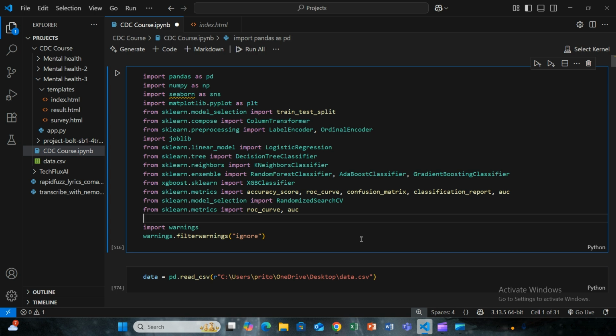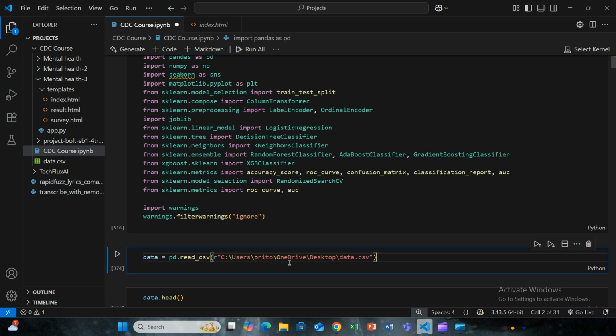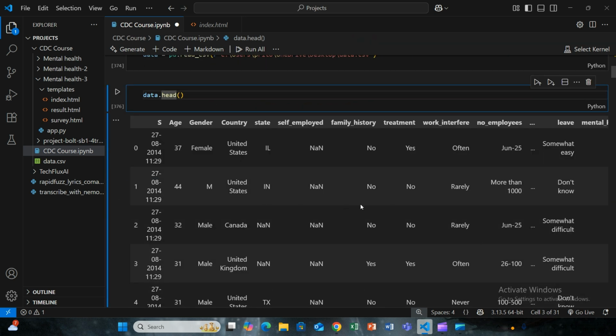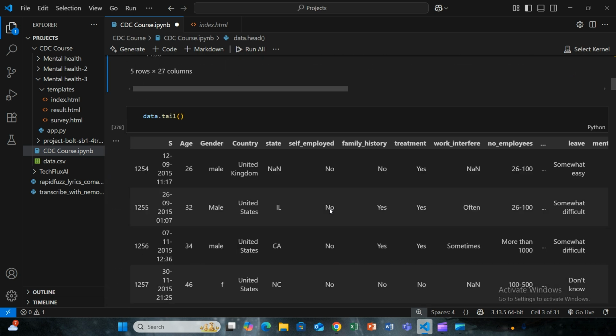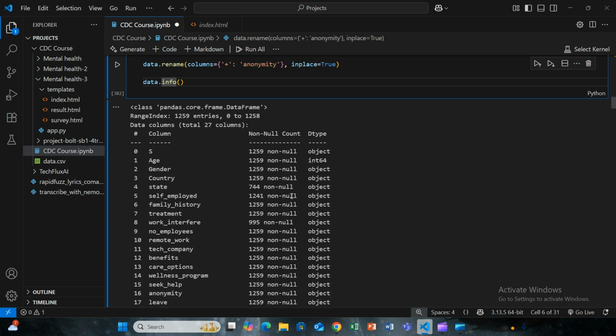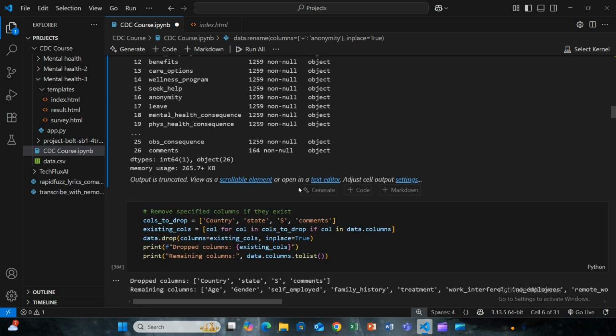Before moving on to the website, I would like to brief a little bit about how we trained our model. So we loaded the data set and just overlooked how the data set looks like. From there, we got a little bit of information about which columns are numerical and which columns are categorical using the data.info function of pandas.